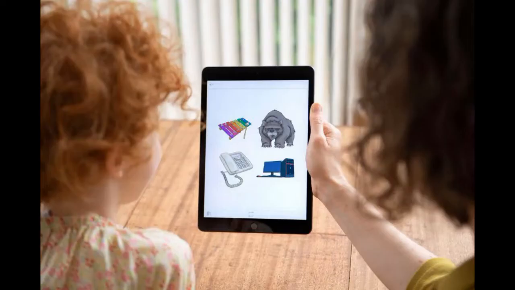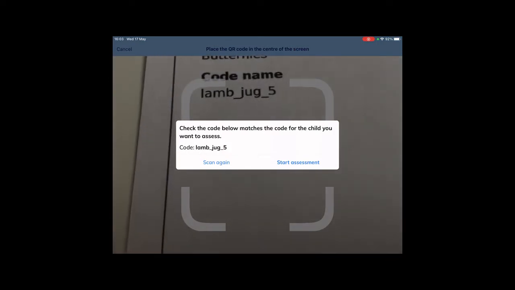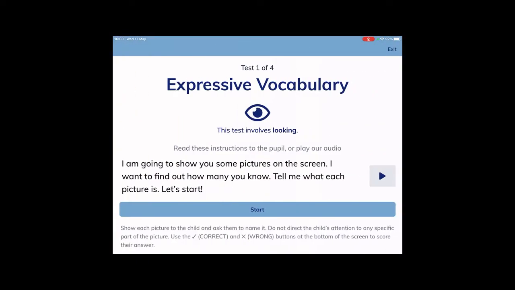The device needs to be online when you scan the code and when you upload the scores at the end of the assessment, but the assessment itself can be conducted offline, which can be helpful in schools where Wi-Fi coverage is patchy. I'm going to scan the code for one of the pupils I registered. Here I'll check that the randomly generated code name matches the one shown on the sheet for the pupil I want to assess, to make sure that I'm assessing the right pupil and their assessment scores will be uploaded to their profile and not someone else's.